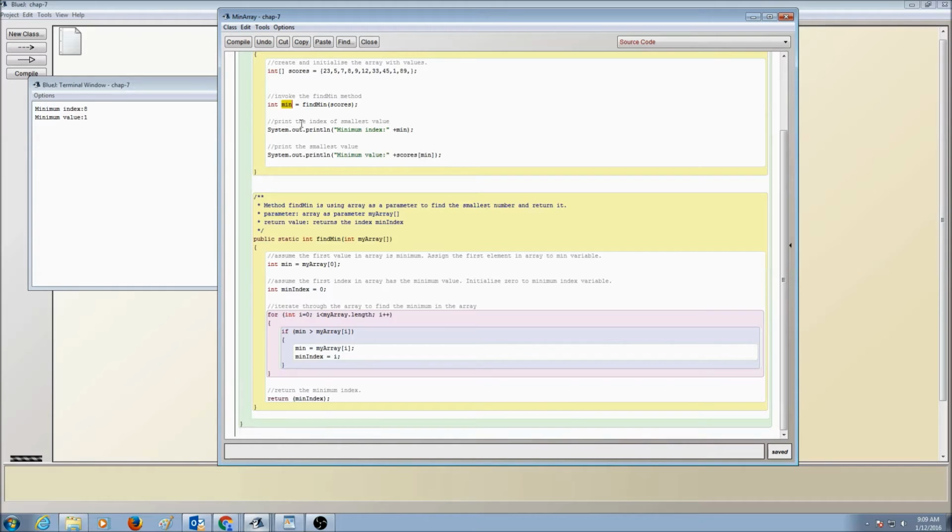So now it's saying printing the smallest value, smallest index, sorry. Now it's going to say print the smallest index. So min is the index that we got from here, and then the minimum value is going to be from the array and this index. So it's going to be scores min. So this is how we use array as a parameter.